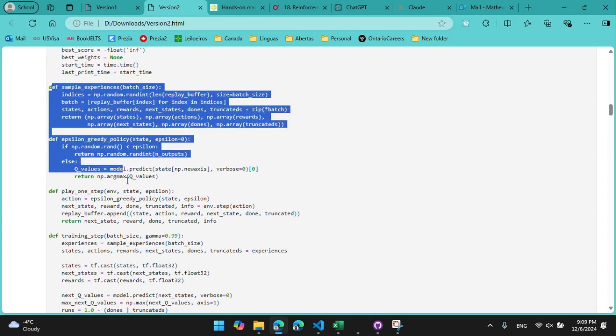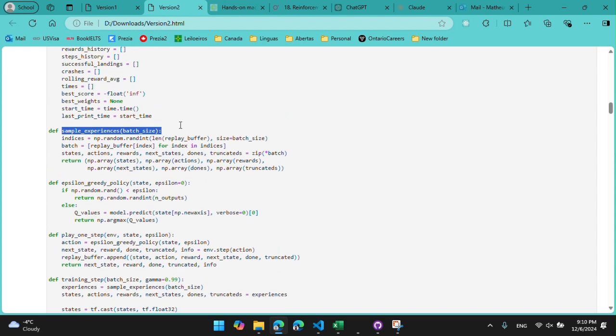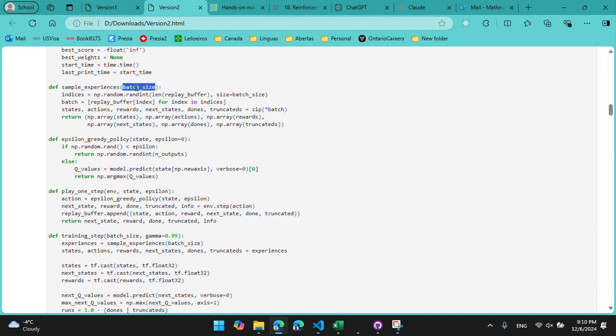All the other functions here are pretty much similar to the ones in the book. I will not take too much time because otherwise the video will be very long. This function is just retrieving samples from the buffer. We have 100,000 experiences in the buffer, and the batch size is 128, as I said before, so it takes random 128 experiences from there.